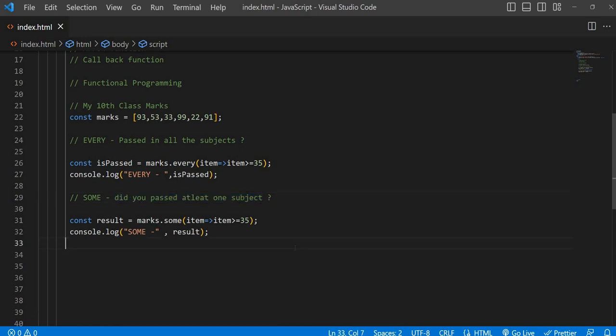But when some is going to be very useful. Normally we are not happy when you got passed in one subject. But we can decide that if you got less than 35 marks in at least one subject, we can conclude that we got failed, right? So we should use this in that situation.